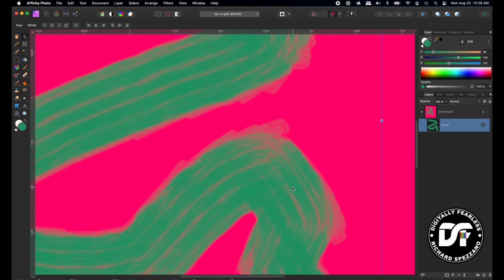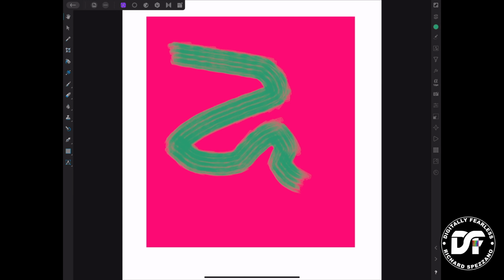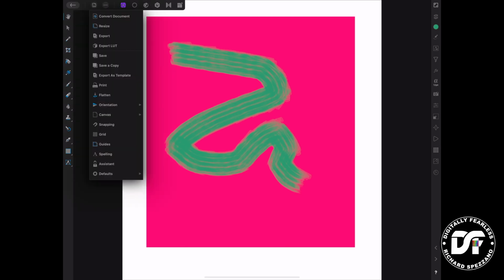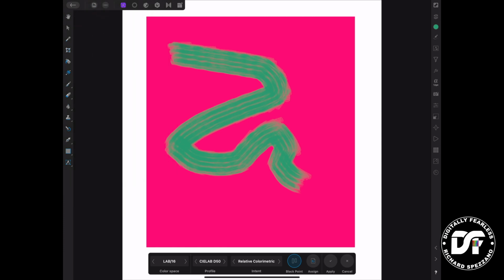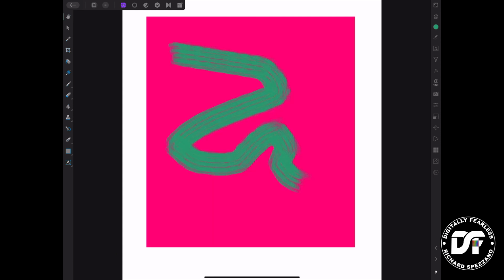Now I'm going to show you this right now in iPad. Again, it'll take 2 seconds. So here we are on the iPad, and it's the same thing that you saw before. This is now Lab showing you because I just pulled it in. But if you go up here on the top right there, and you say Convert Document, then down below you see Lab 16 right here. Well, what I'll do is I'll switch from Lab 16 to RGB8, which is how it normally would show, and then I hit apply, and you see the difference?